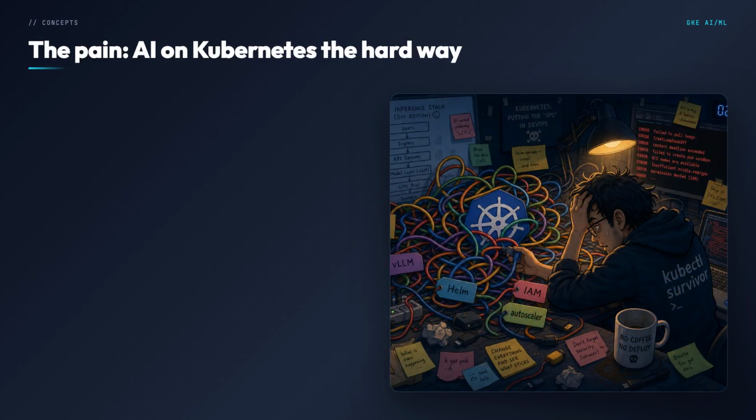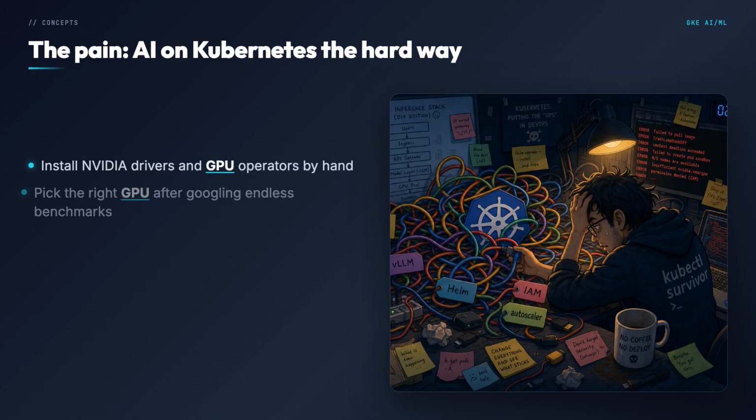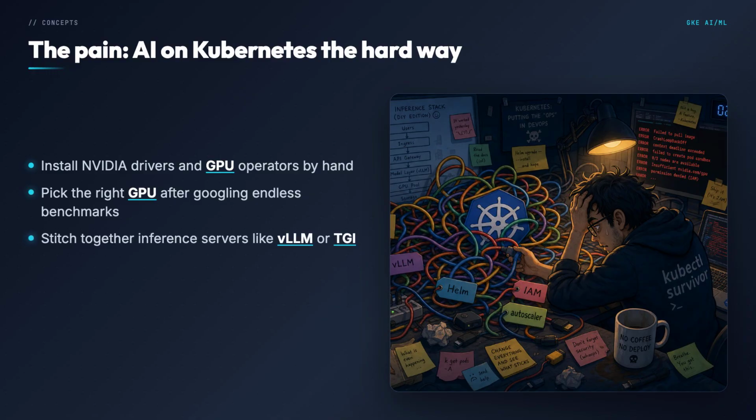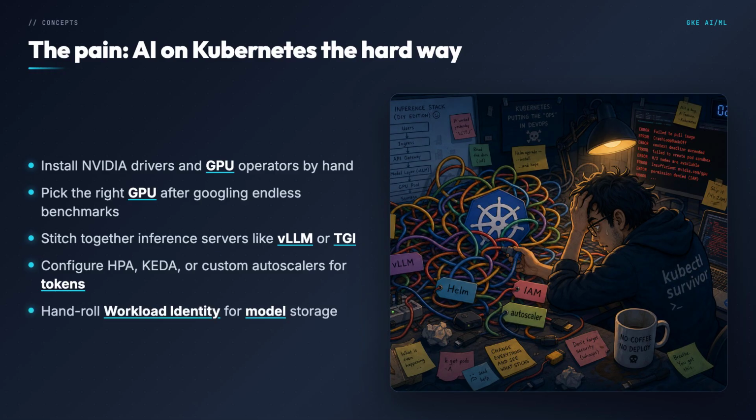Imagine you are an engineer who just wants to serve a Llama model. On vanilla Kubernetes, you are signing up for a full weekend of yak shaving. You install the NVIDIA drivers, you wrestle the GPU operator, you pick an inference server like vLLM or TGI, you wire up Helm charts, you set up an autoscaler that understands tokens, not CPU, you configure workload identity for model storage, and then you spend hours Googling benchmarks to figure out whether an L4 or an A100 is the right call. That is the pain, and GKE AI ML exists to take all of it off your plate.